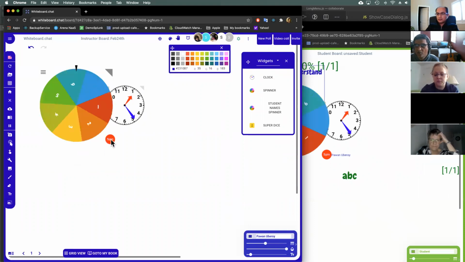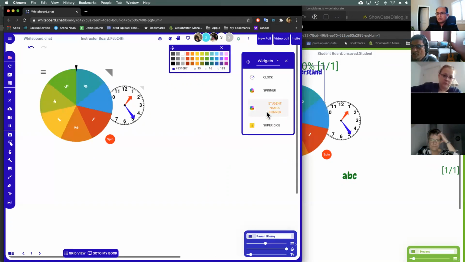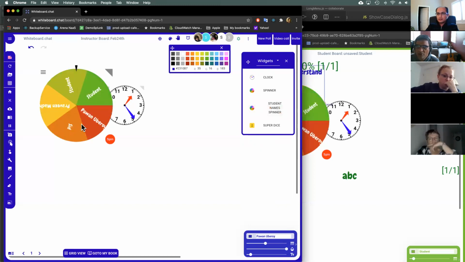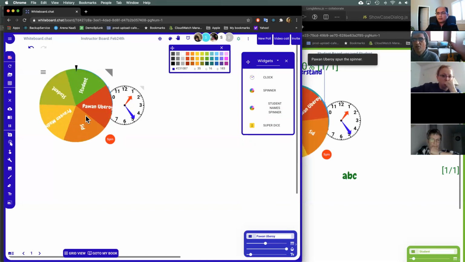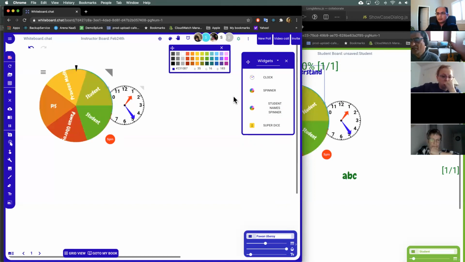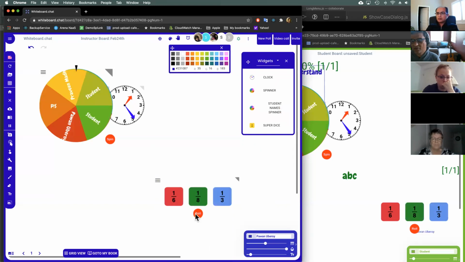So you can use it for group boards, group games, and you can watch it as it goes. There's an auto spinner that we recently added, where the student names are populated automatically, whoever the participants on the board are. So you can pick students using the student spinner really easily. And there's a dice, which is by default a fractional dice, but you can change it to have digits, alphabets, numbers, whatever else you would want. So it's super easy to use as well.